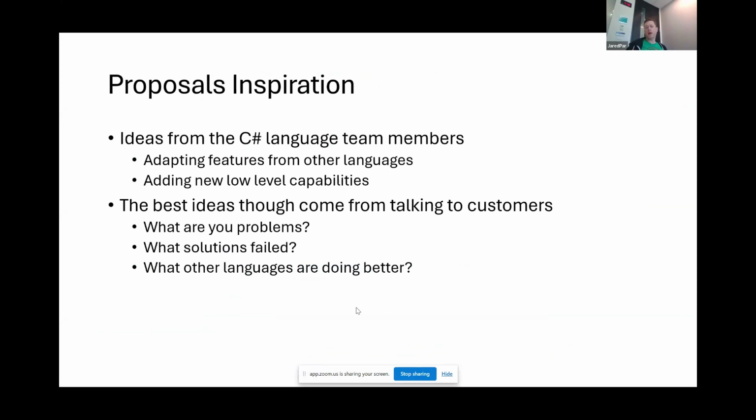So where do we get these proposals? Where do they come from? So ideas come from a number of different areas. Sometimes they just come from the C# language design team members. If you're a member of the C# language design team, it's generally because you're passionate about languages and you work with C# right now.